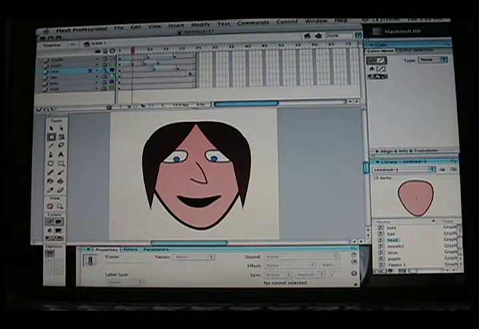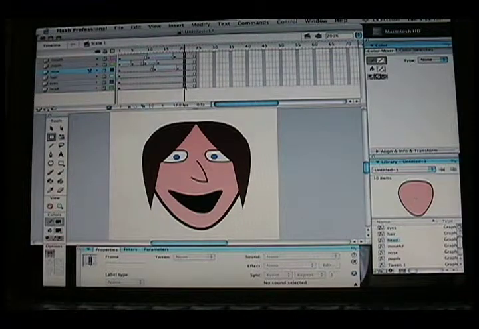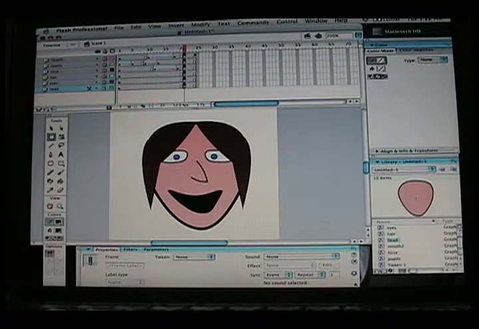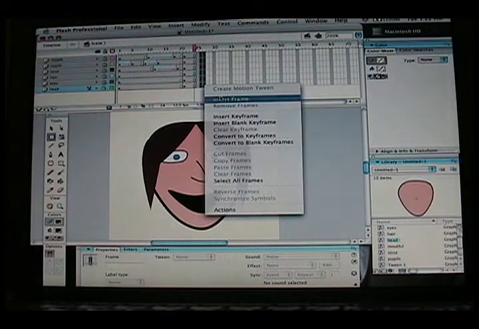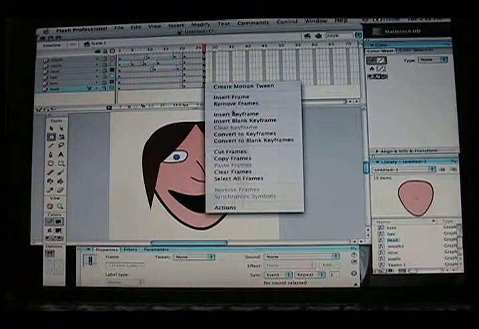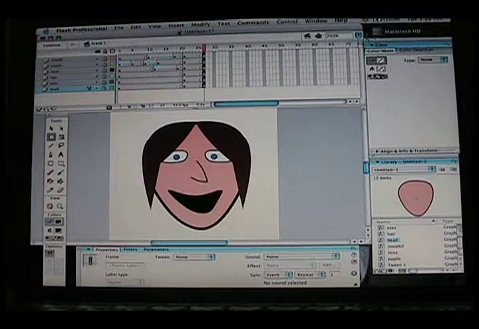And to finish it off, let's just make the head disappear. Insert keyframe. Yeah, let's add another couple frames, a little bit longer than 2 seconds. Insert keyframe. Now let's zoom out.